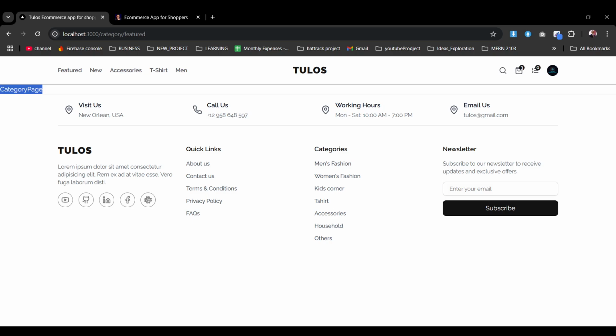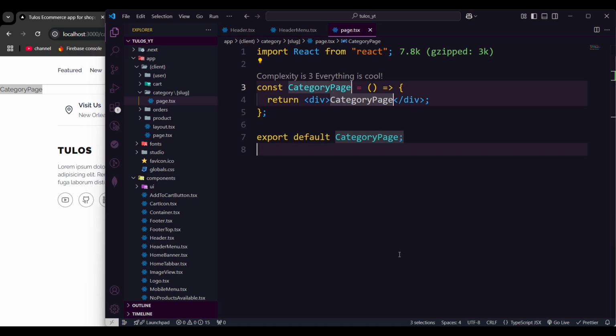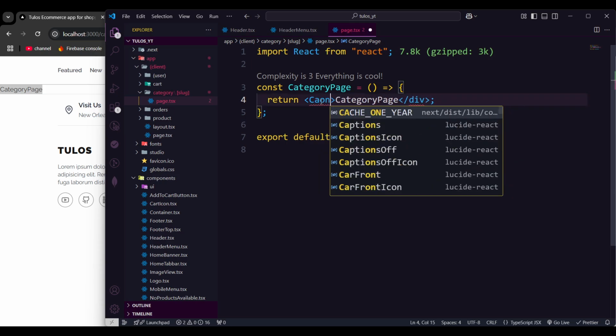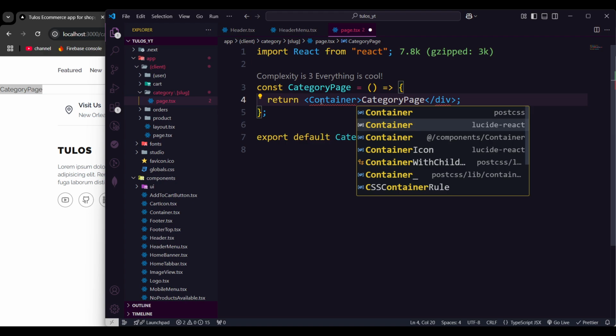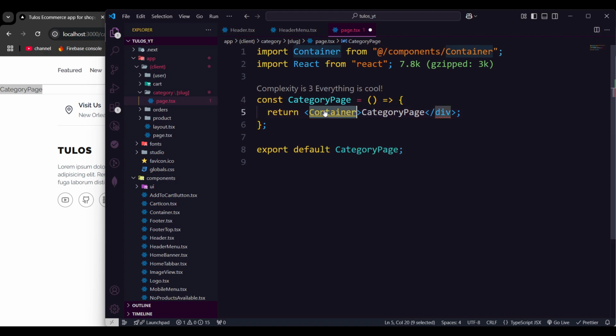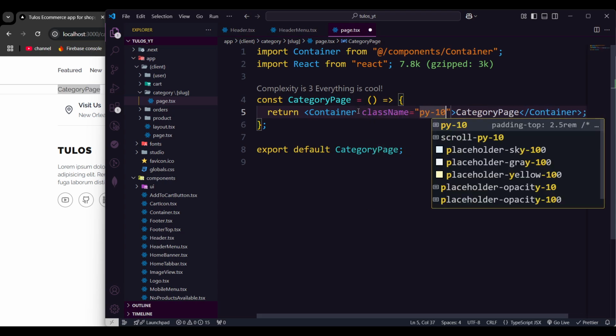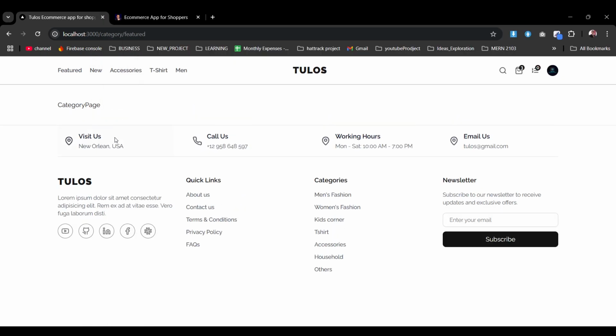No worries, we're going to come back to create many unique designs here, but one simple thing we can do is, instead of the div, we can simply pass a container. So I'm going to wrap that in a container, and instead of leaving it like that, I'm going to add a padding y of 20, so we have a proper view of that category page.